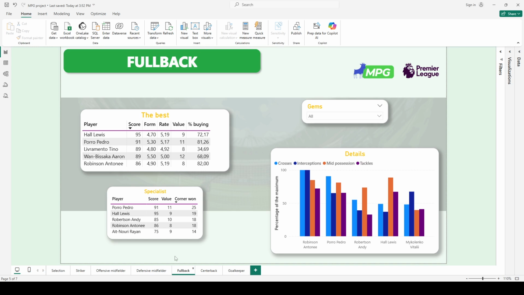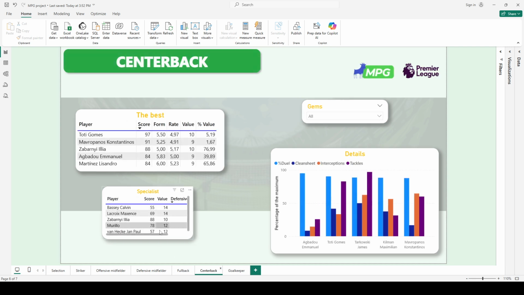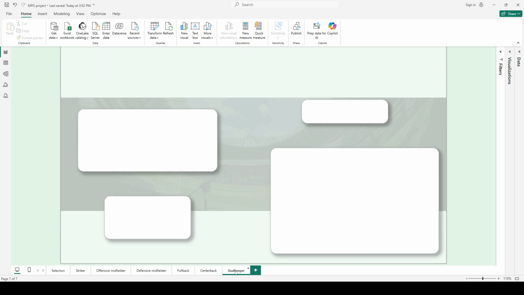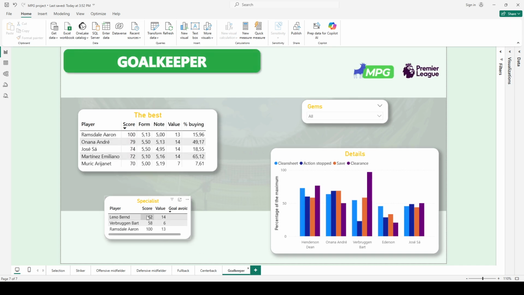For the fullback, same. For example, we have corners won here, which is a change. The score is different. And then center back, same, but for this one it's the defensive possession, whether they are good or not. And for the goalkeeper, it's the goals they avoid. So you can choose which is the best goalkeeper.